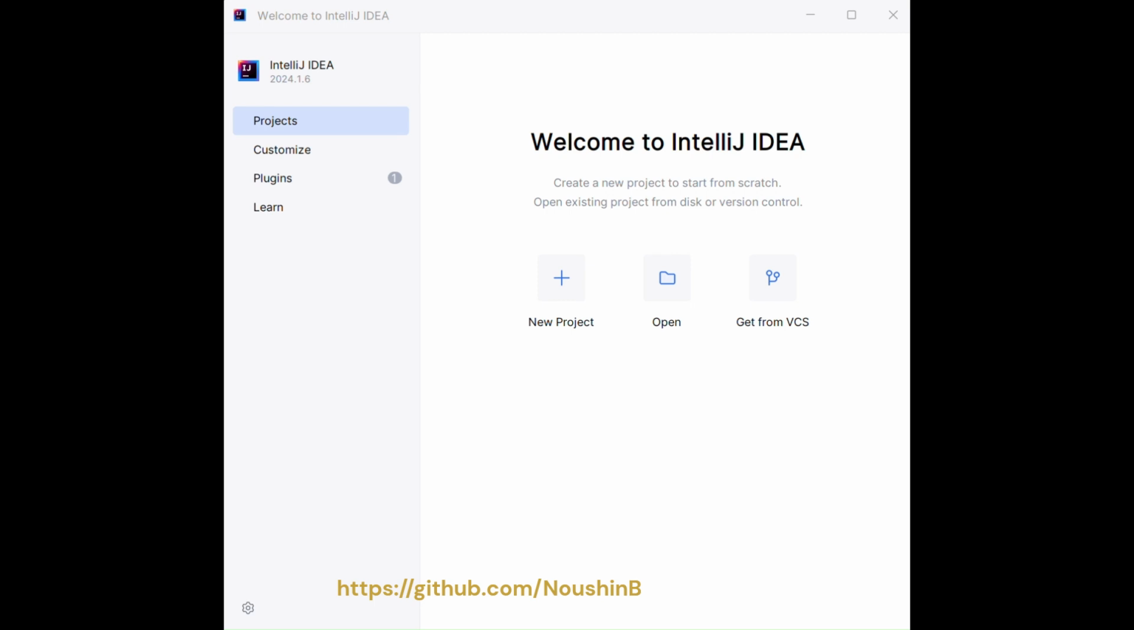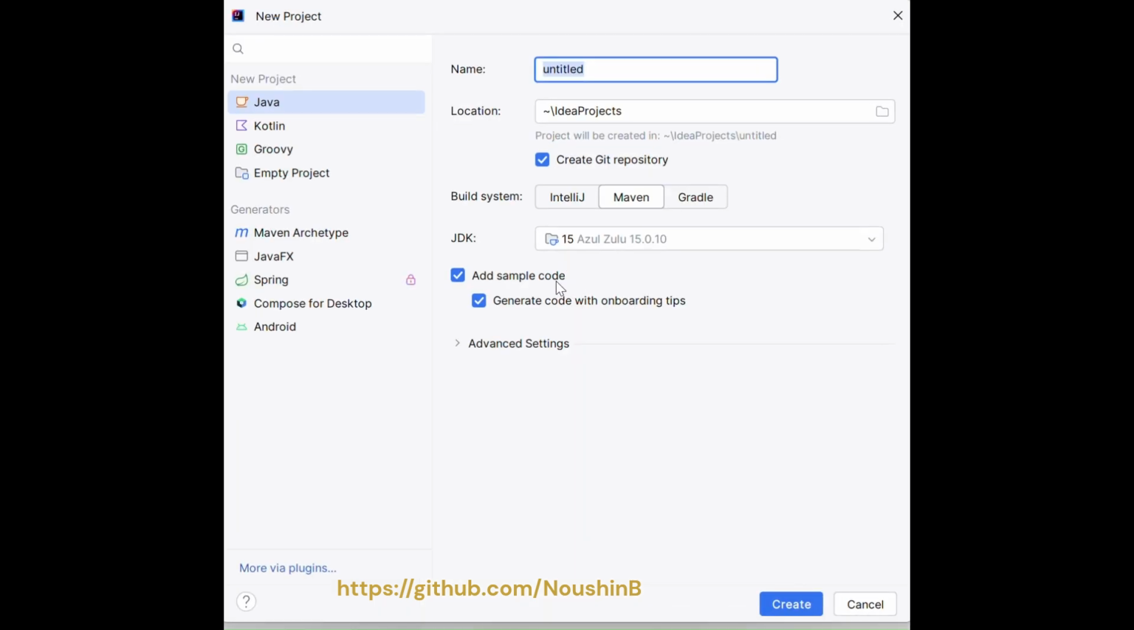How to create a Java project in IntelliJ IDEA. Creating a Java project in IntelliJ IDEA is simple. Just follow me. First, open IntelliJ IDEA on the welcome screen, the same one you see on my screen. Go to the Projects tab and click on New Project.